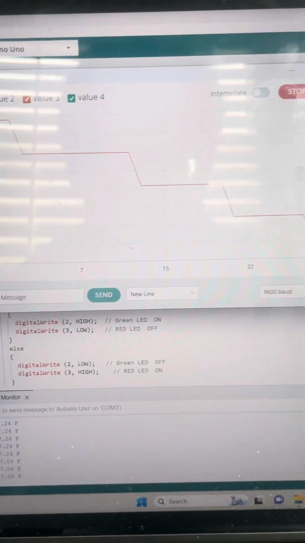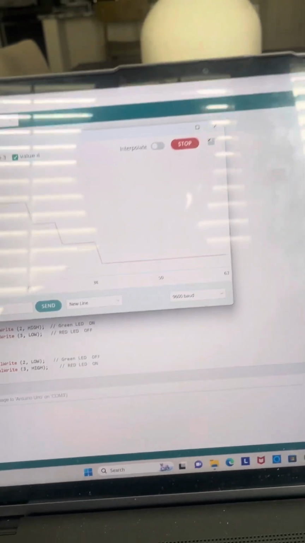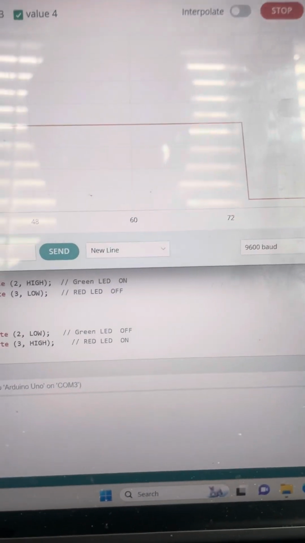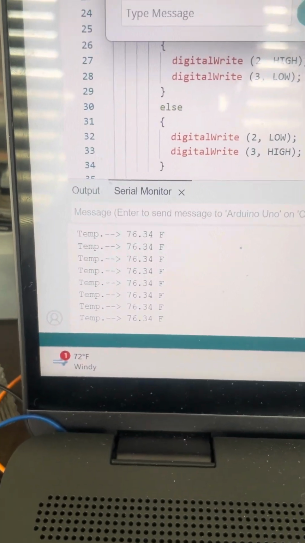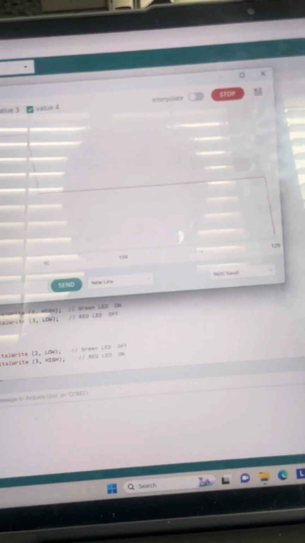Another way to view the temperature is by using the serial plotter. The serial plotter is basically the same thing as telling us the temperature in the room, but it's plotting it for us. What you're seeing here is the same thing you're seeing here. When the line is going straight, that means the temperature is constant. The temperature is not changing. So you see how it's going in a straight line? That means the temperature is staying constant.